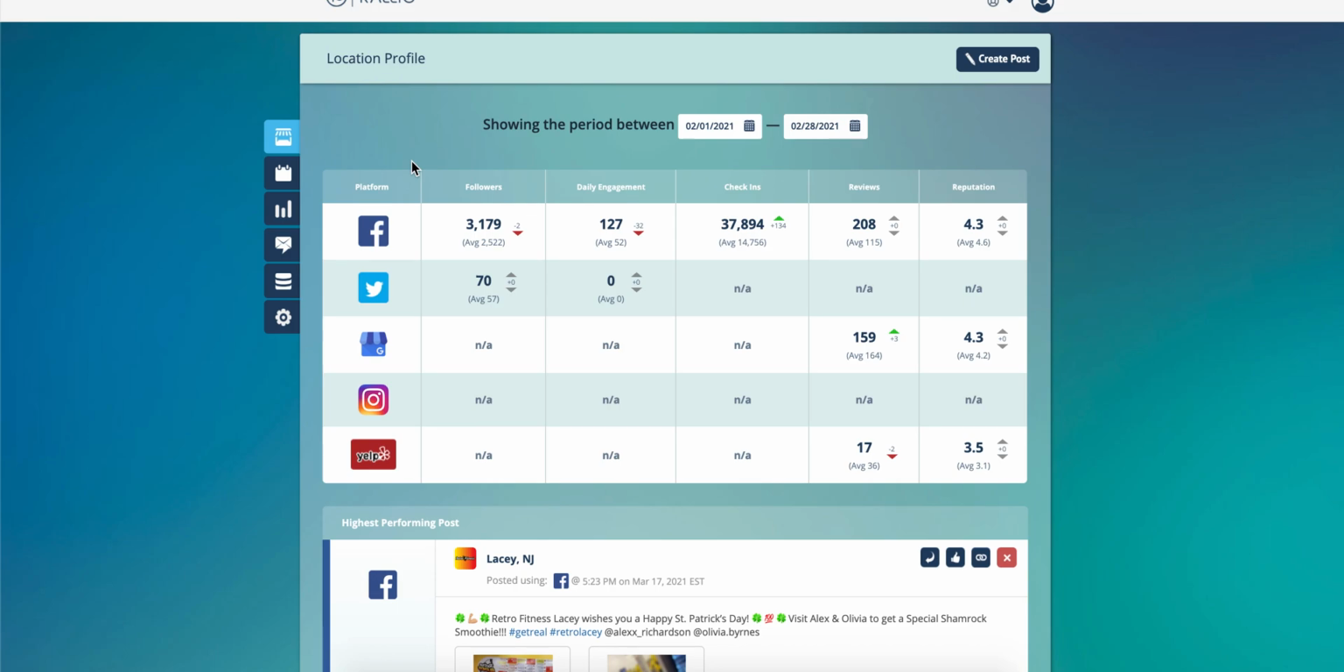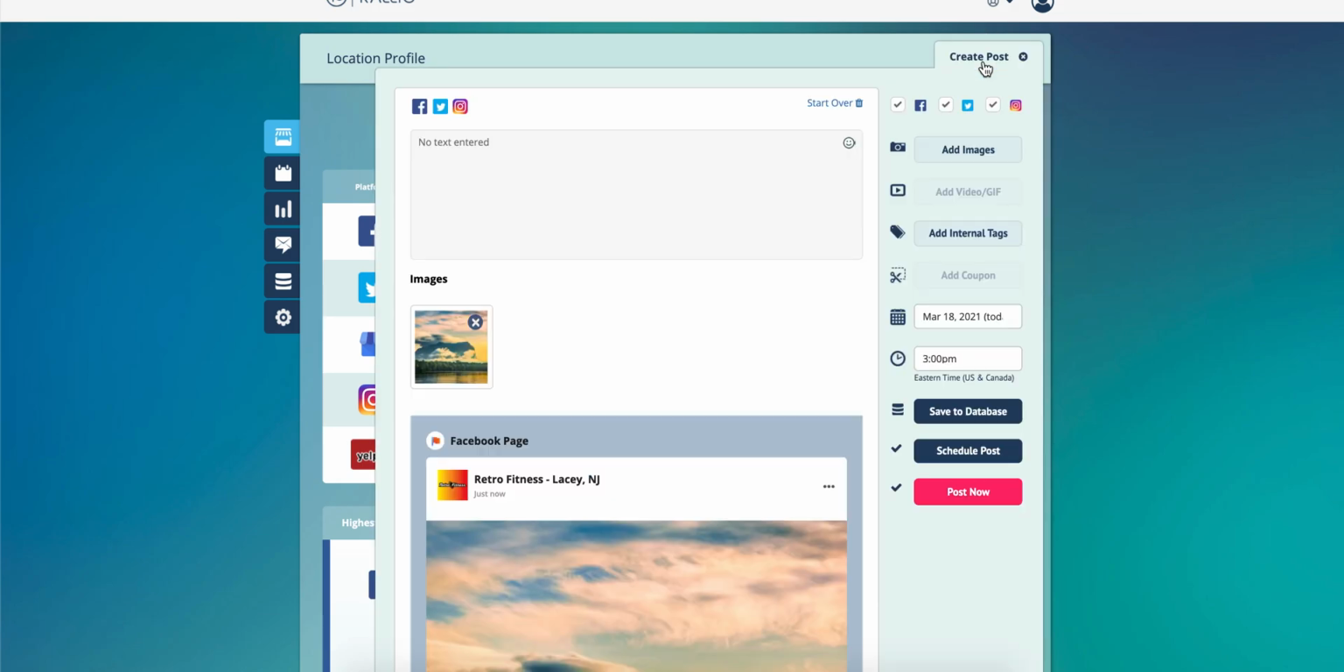Now, let's lead into one of the most important parts when logging on to the desktop version of Rallio. You're going to see a little button on the top right-hand corner labeled Create Post. Now, by clicking this, you're going to be able to create any kind of local content that you want to be published to your page.